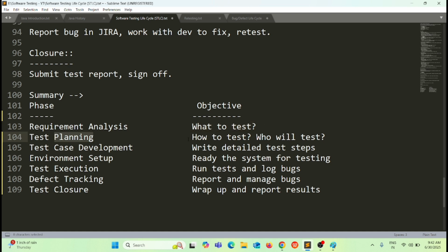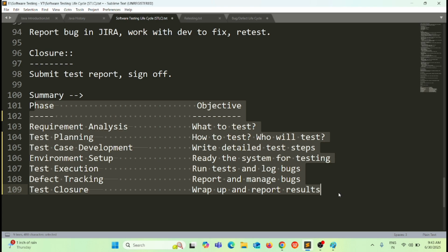Test planning means how to test or who will test. Test case development: write the detailed test steps. Environment setup: ready the system for testing. Test execution: run the tests and log the bugs. Defect tracking: we report and manage the bugs. And test closure means wrap up and report the results. This is the basic summary. We have a total of 7 steps, and this is the objective of each in a very simple one-line statement. To remember these things, this will be very helpful for your interview.